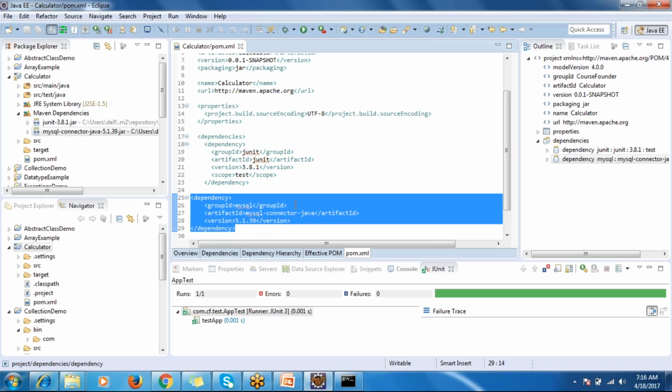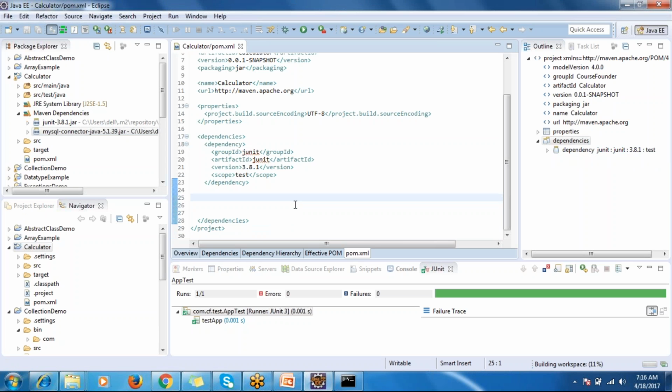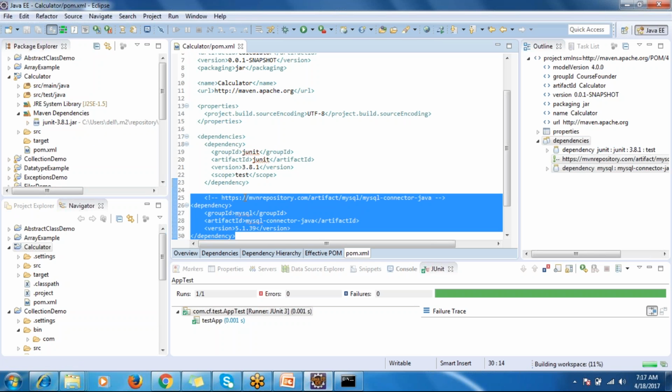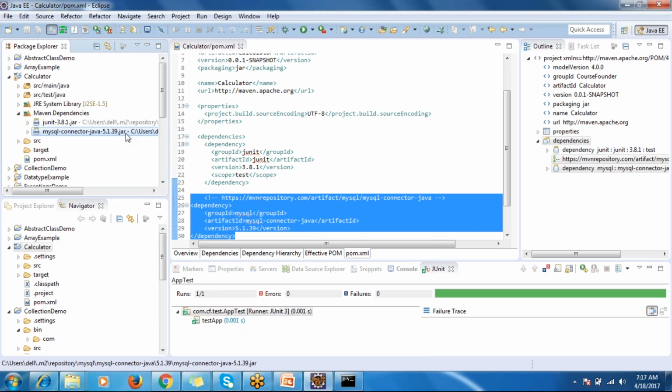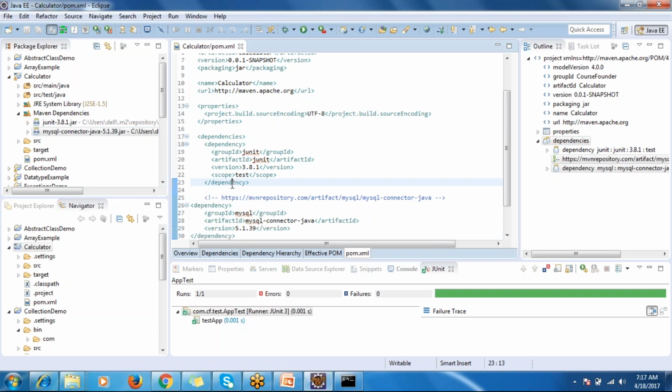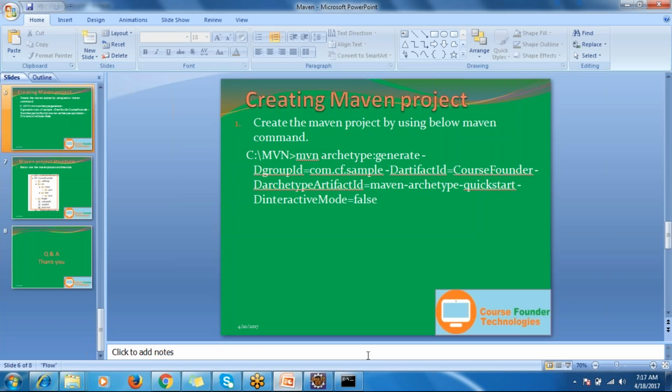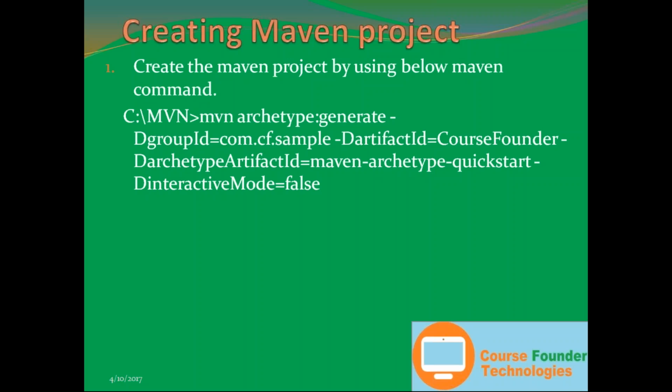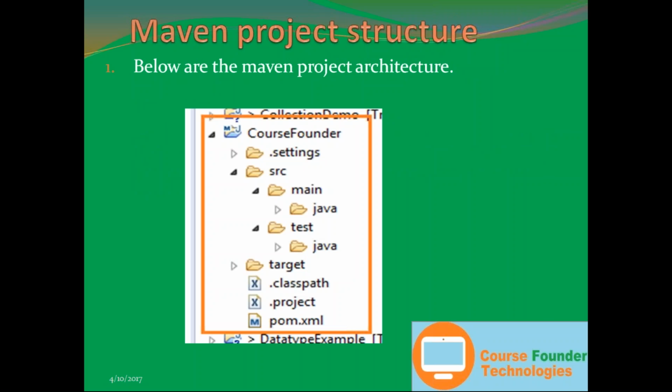If you think you don't want it, just delete it, save it, and the dependency will go out. Did you see this one? The jar is gone. If you think again you want it, just add it, save it, and it will try to download it. You will get the jar in a fraction of seconds. Then you can use it. So this is the advantage of Maven. It will download all the dependency jars. And that is the way we can create the project.